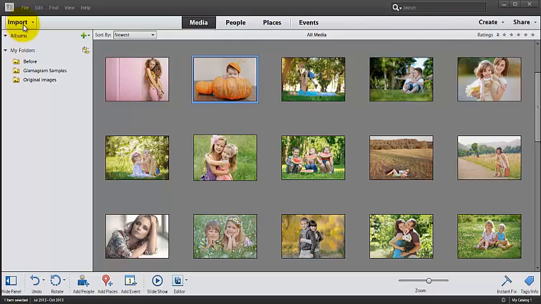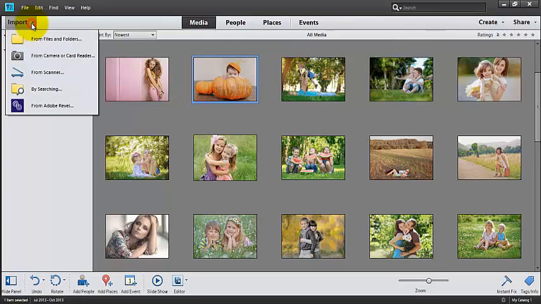Okay, so we've got this import button here. This is where you want to start. If I click on the import button, I have a couple of different options: from files and folders, from camera or card reader, from scanner, by searching, or from Adobe Revel. I used from files and folders, and I navigated through my computer until I found the images that I wanted to bring into the Elements organizer.